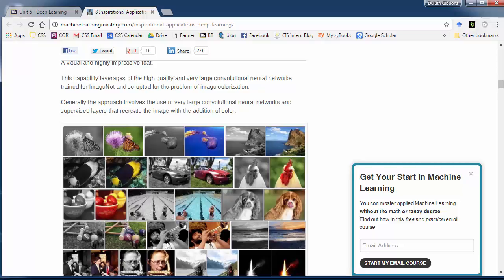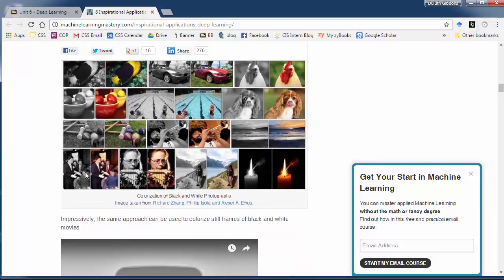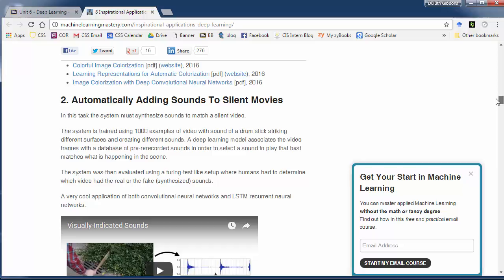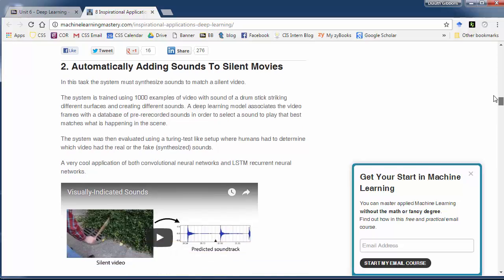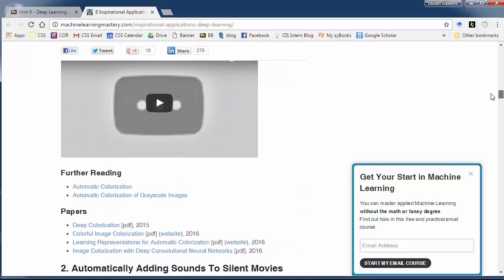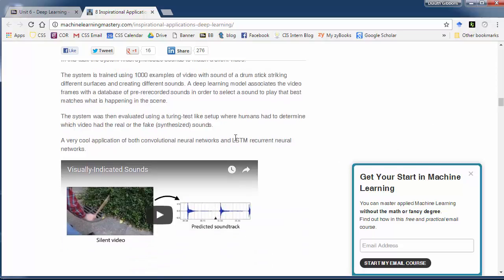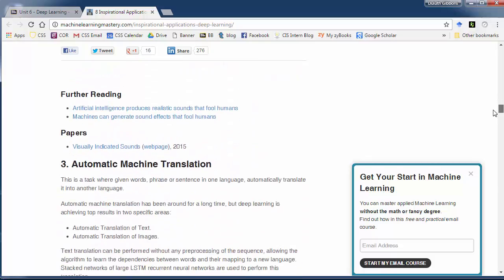It's just amazing to see what they're able to do when you train these networks, with this automatic colorization of black and white images. A lot of the ones we'll look at will either be based in images, and we'll look at something called convolutional neural networks for that, or in sequences like sound, and we'll look at long short-term memory networks with that. So this is adding sounds to silent movies and filling in the sounds that should be there.